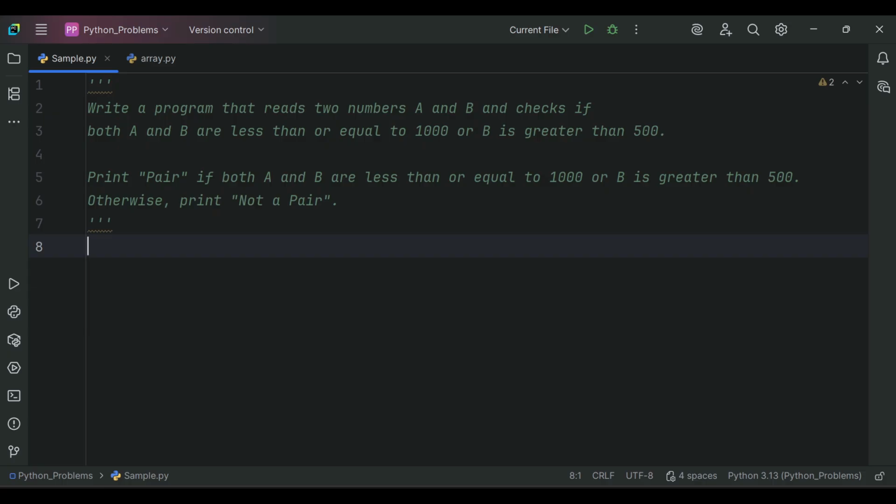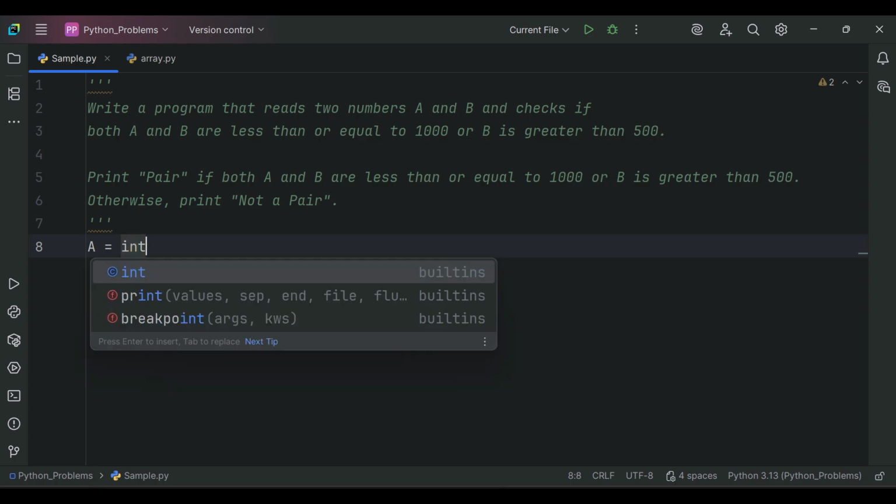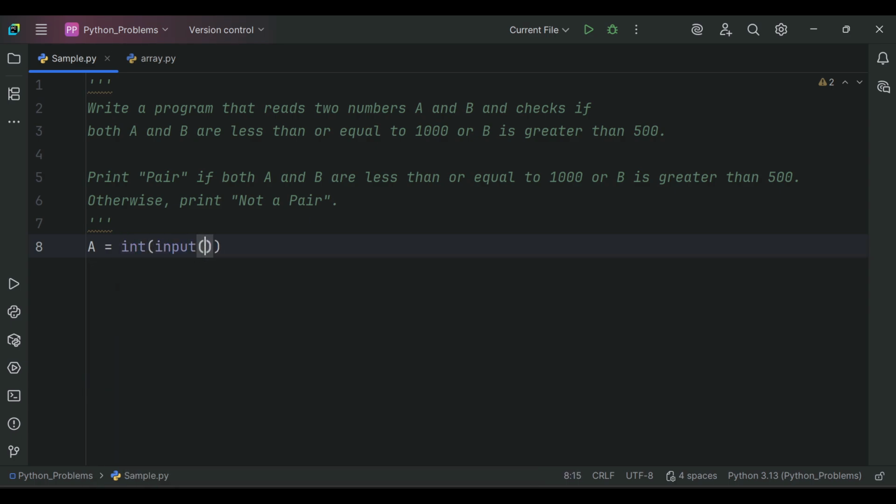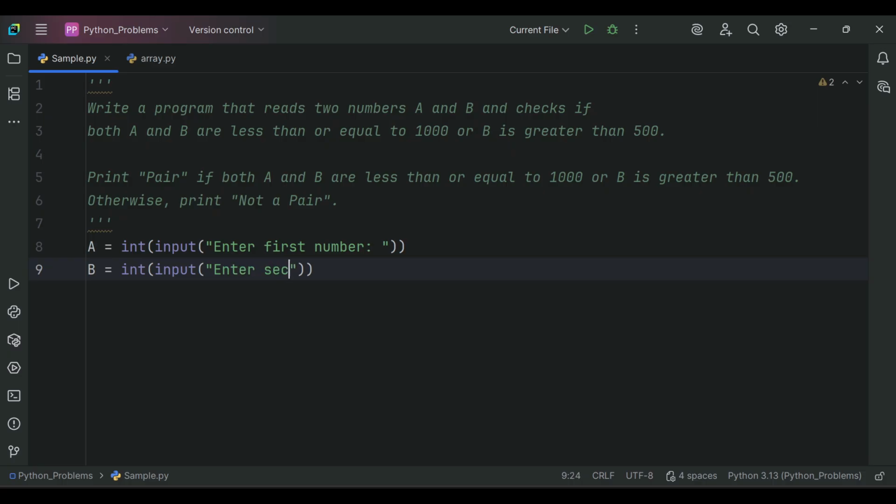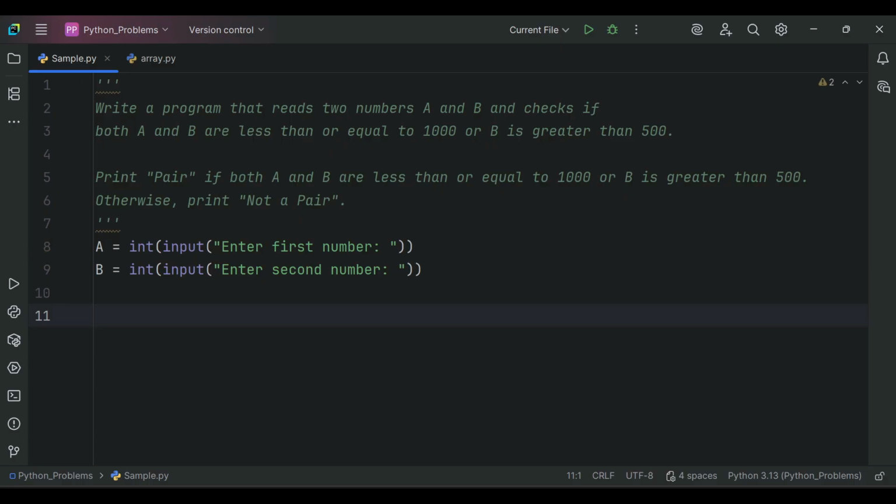First take two numbers. I will explain the condition clearly. A is equal to int input, enter first number, and as well as B is equal to int input, enter second number. Here two numbers I taken. See what he is asking, print pair. But what is the condition he is asking?